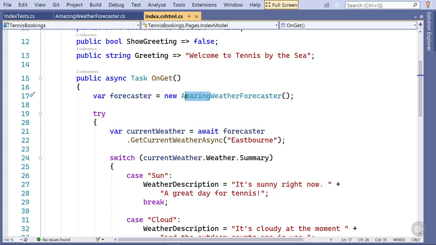Before we continue, let's switch the OnGet method back over to using the RandomWeatherForecaster for the time being.